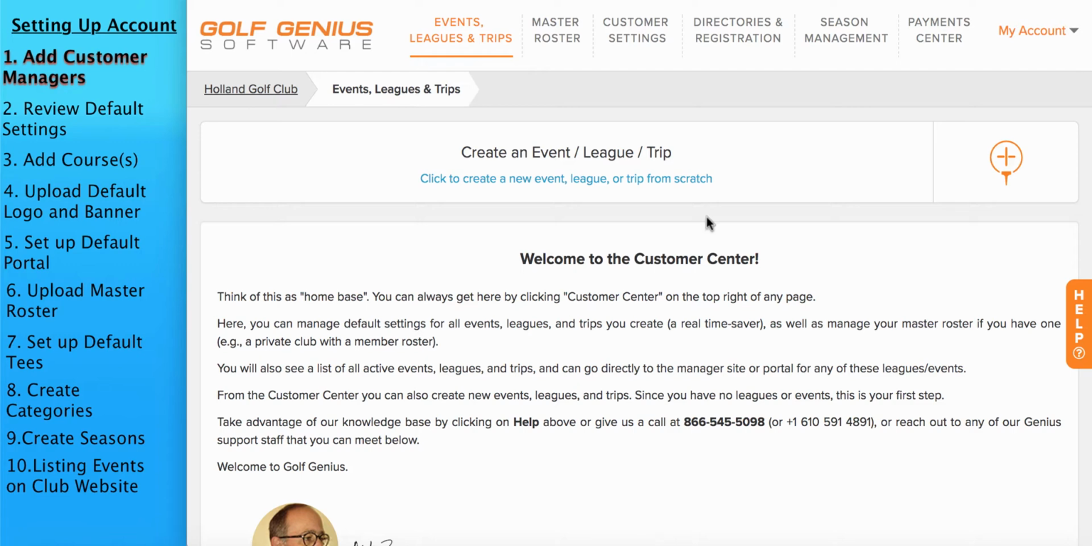The first step that you should take when creating an account is setting up your customer managers. And your customer managers are the people who will have admin access to your account. So they'll be able to log in and manage all the events and leagues and trips created in your account. Examples would be assistant professionals, club shop managers, general managers, caddy masters, and anybody who you want to have access to manage these events and leagues.